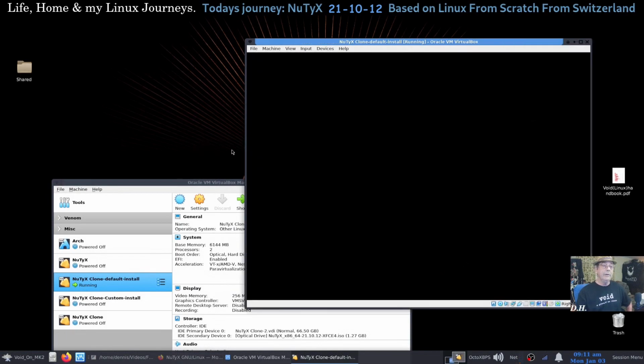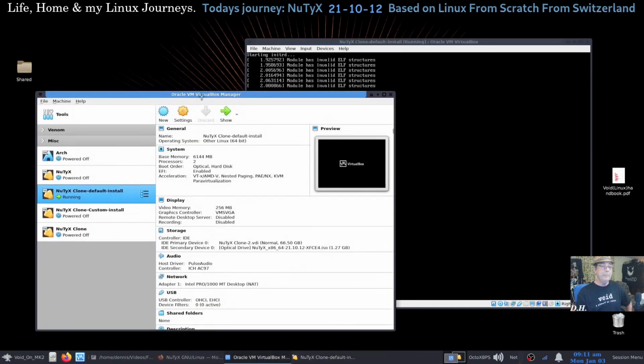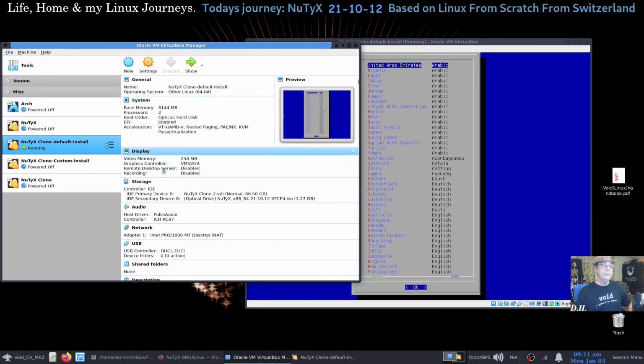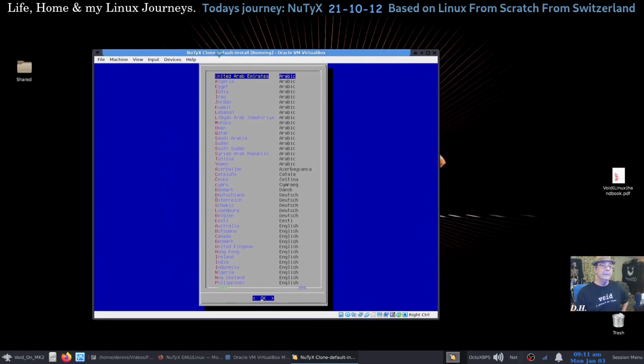And you could go into a live environment, but we're going to bypass that real quickly. I've got it set up with 6 gigs of RAM, 2 cores of my processor. The boot EFI is enabled. I've turned the video memory all the way up. We're using the standard VM SVGA driver, and I've given it a 66.5 gigabyte hard drive. Minimize that. Drag this over here.